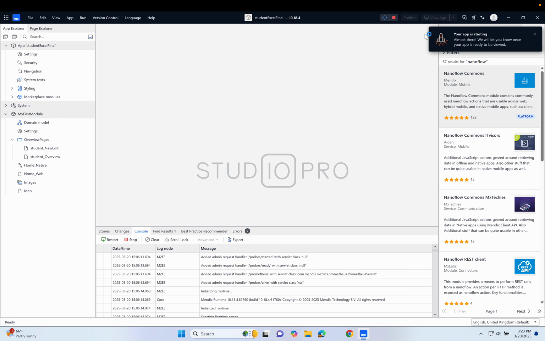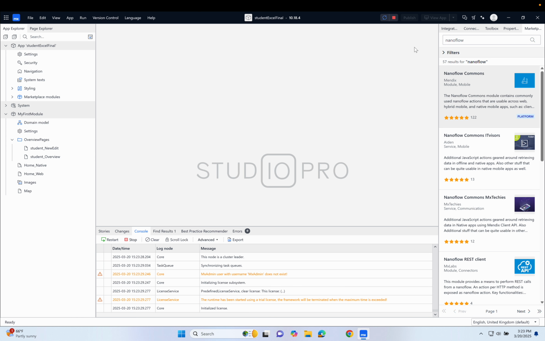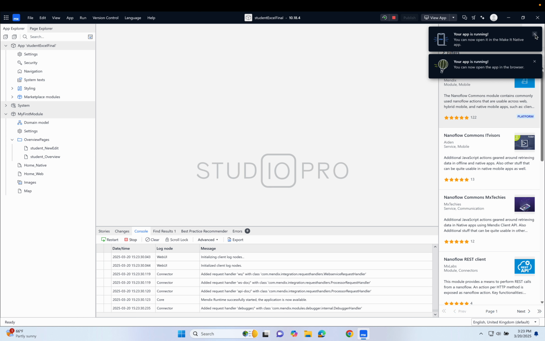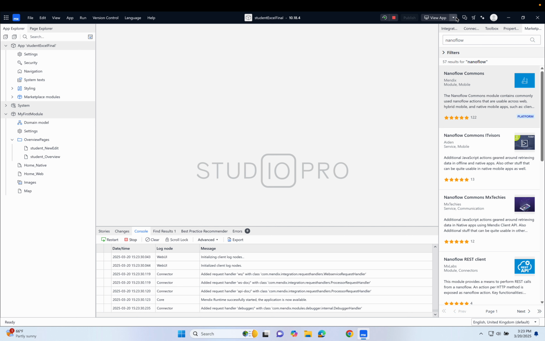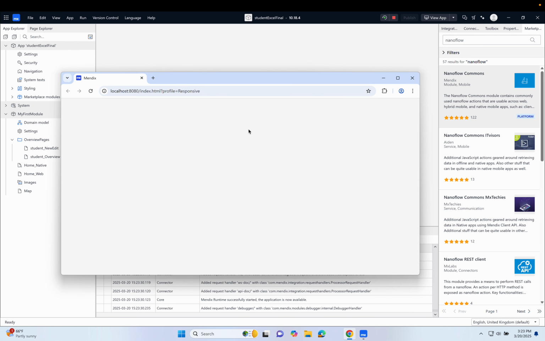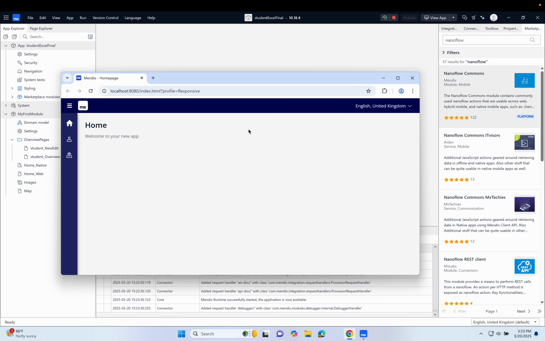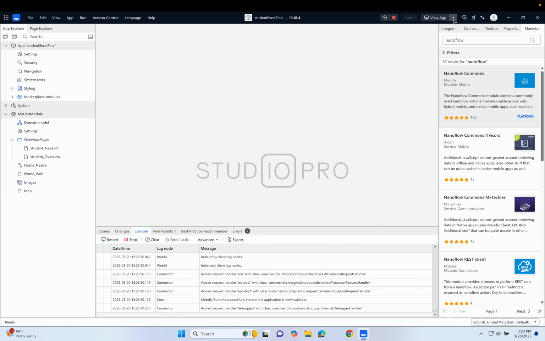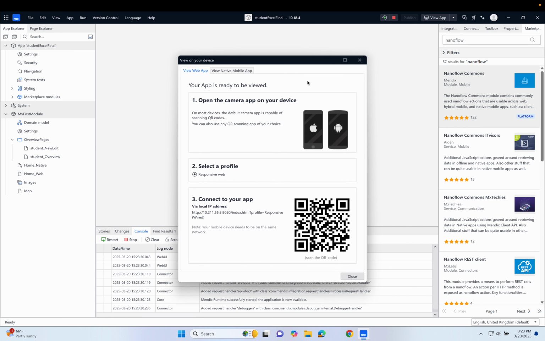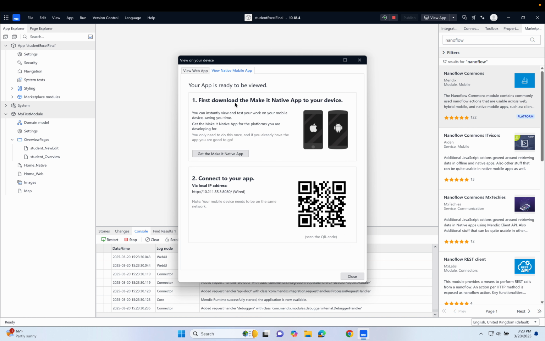So the app is starting. Right. Now, if I click on View App, that will enable me to see the traditional web app running. But if you tap on the little drop down here, you can see it says View on your device. And it's over here under View Native Mobile App that we've got things that we can use to actually see the app running on our local device.